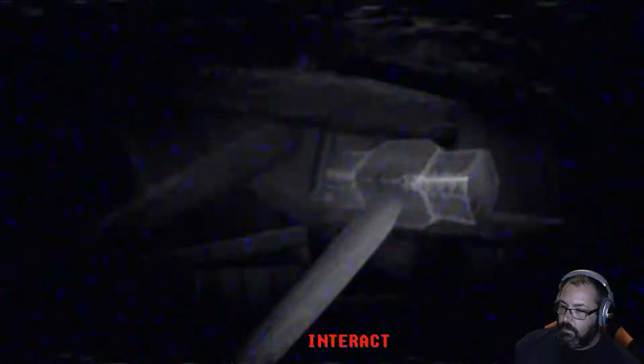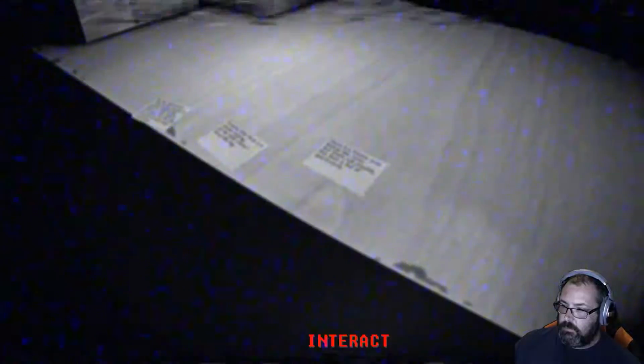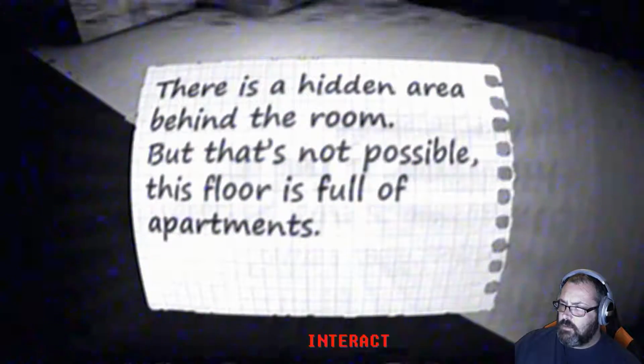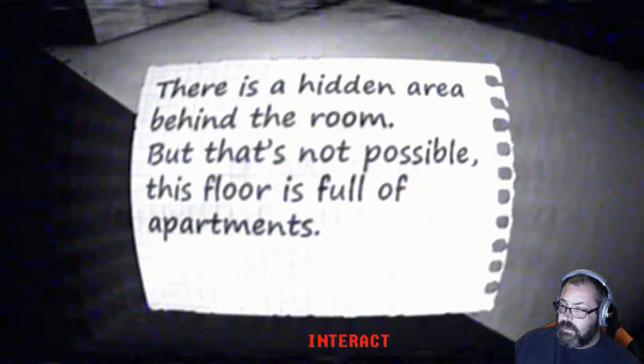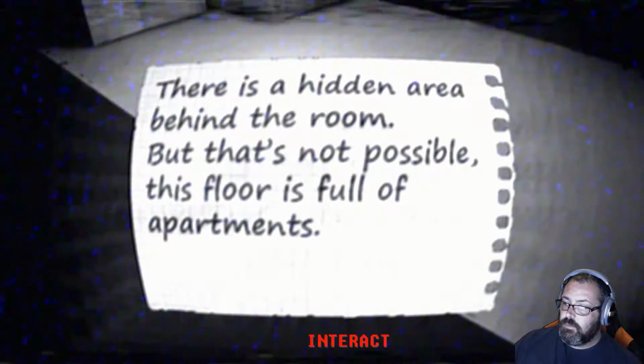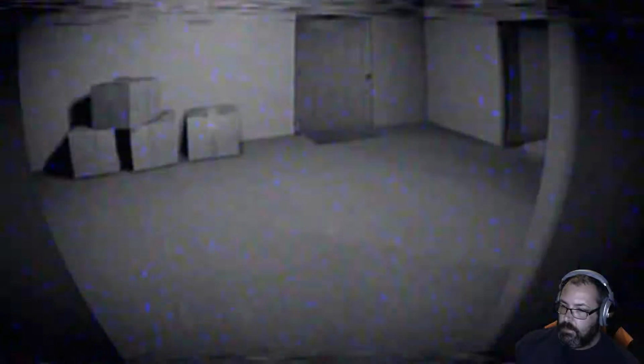Oh, I got a sledgehammer. Well, I bet I'm supposed to do something here. Okay. The music's... There is a hidden area behind the door, or behind the room, but that's not possible. This floor is full of apartments. Okay. Let's check some other spaces first.